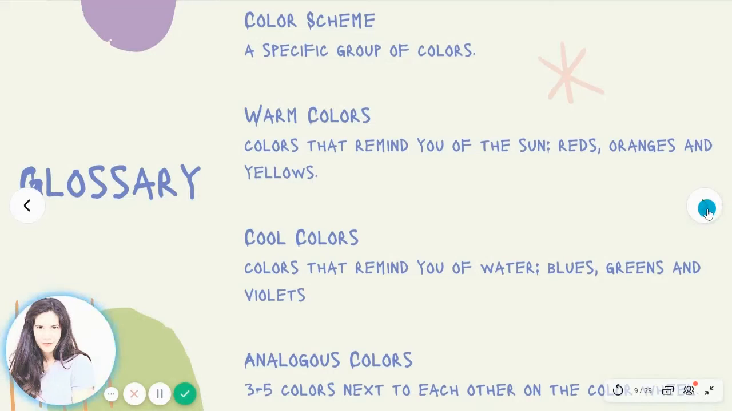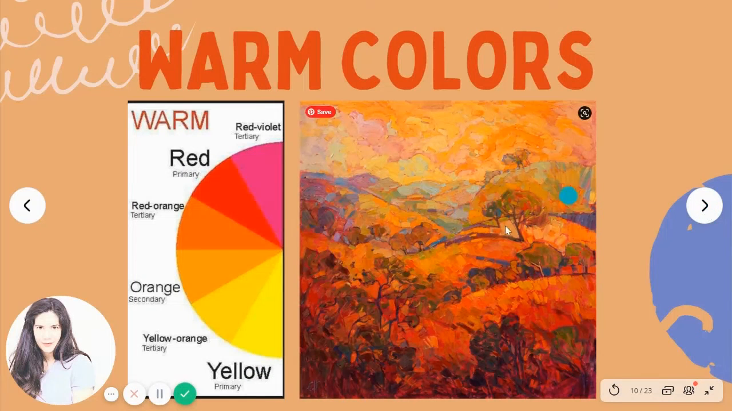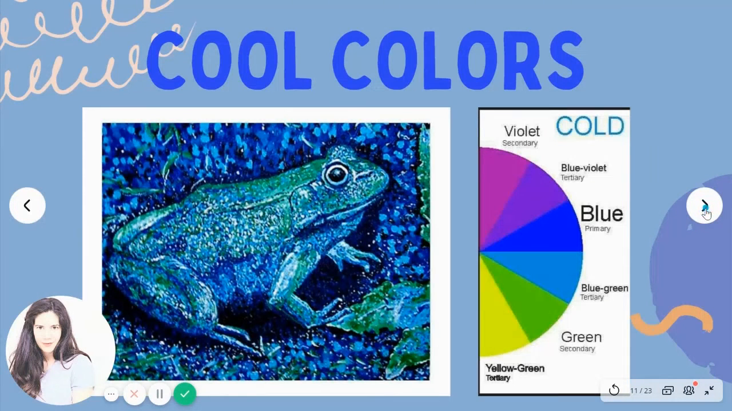We need to remember all these terms because you are going to be picking one of these color schemes to create your graffiti. These are examples of the warm colors in the color wheel. So we're dividing the color wheel in half. One half are warm colors, and the other half are the cold or cool colors. They both give a different feeling.